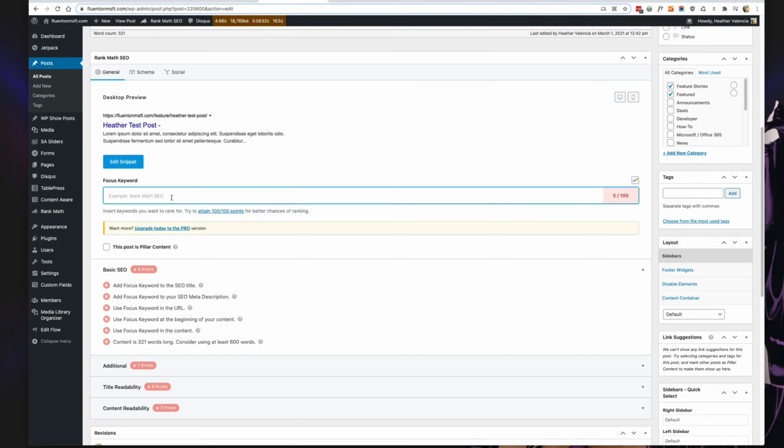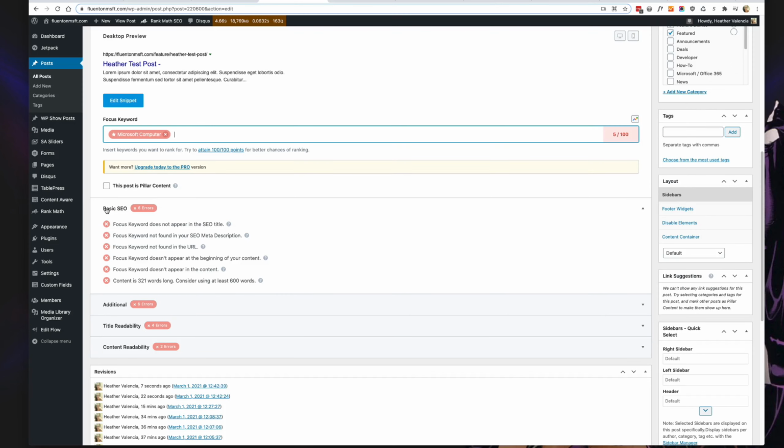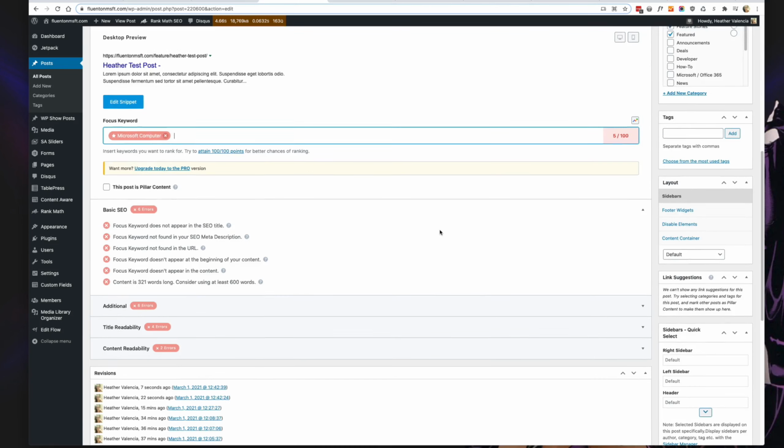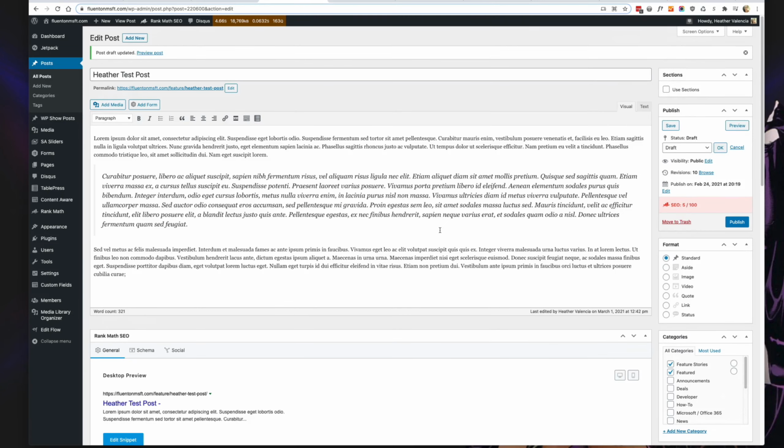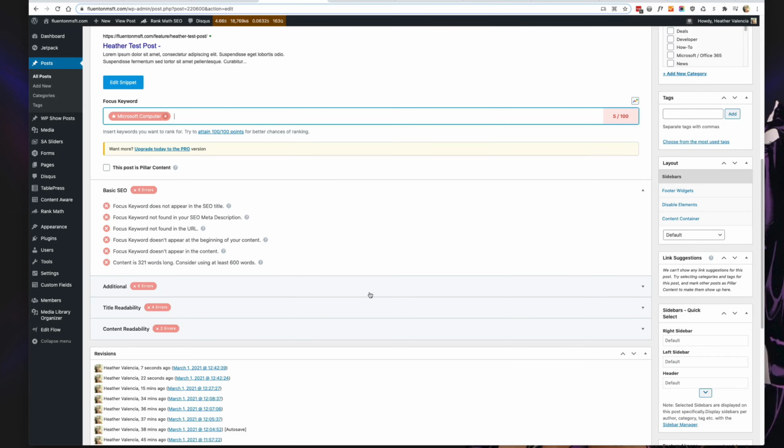So in our case, we're going to go with Microsoft computer. I want that to be my focus keyword. Now that I've done that, you can see that our scanner is starting to go through the basic SEO that we have in our article, which is basically nothing. So I'm going to go through and show you how we can satisfy these requirements the plugin is suggesting.